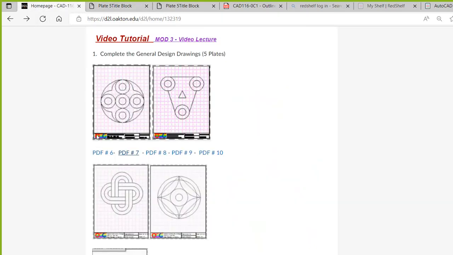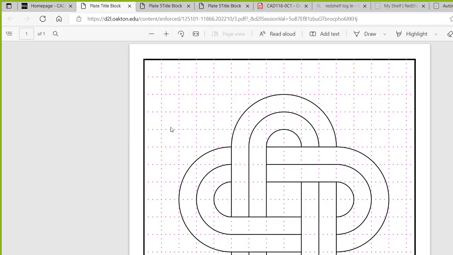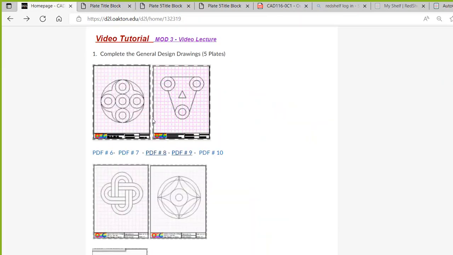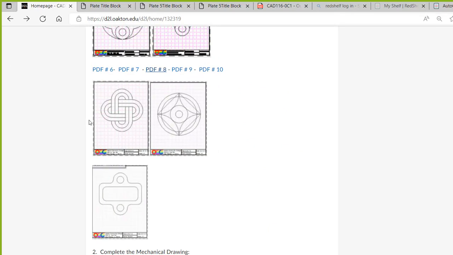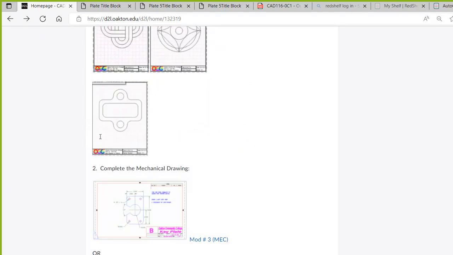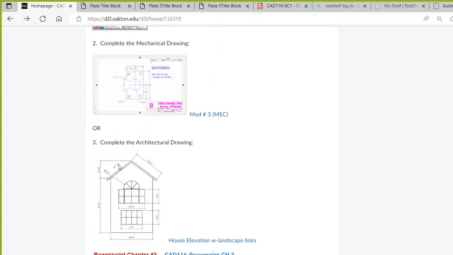As you start to work with them, they get progressively a little bit more challenging, being able to use things like trim and extend and different drawing techniques. Whether we draw circles and trim them or we draw arcs, it's really easier to draw circles and trim them than it is to draw arcs. And so these are the 5 PDFs of the drawings, and then you're to choose either the mechanical drawing assignment or the architectural drawing assignment.